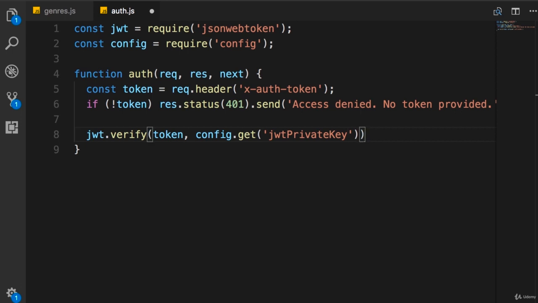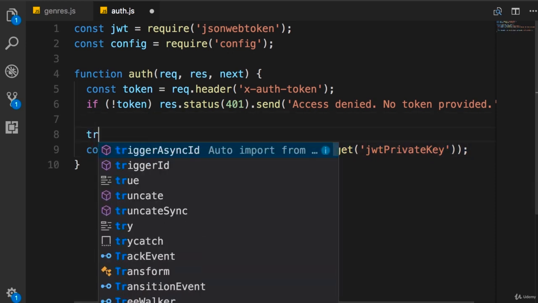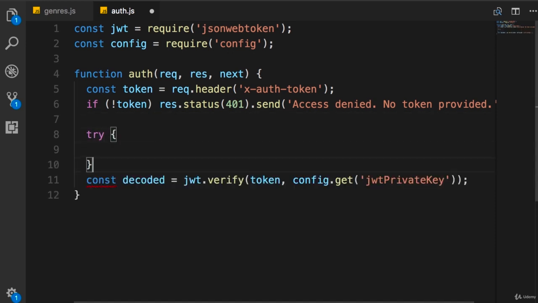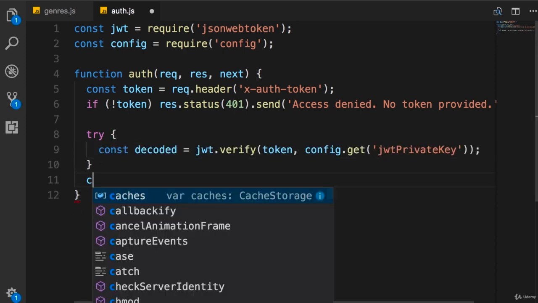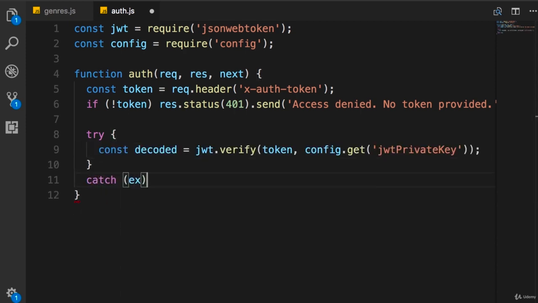Okay. Now this verify method will verify our JSON web token. If it's valid, it will decode it and return the payload. So here we get the decoded payload. However, if this token is not valid, it will throw an exception. So we need to wrap this line with a try catch block. So try catch, we get an exception. If we get here, we want to tell the client that this is an invalid token.